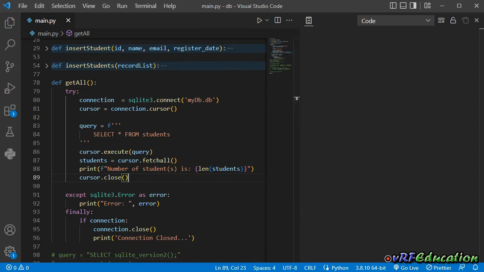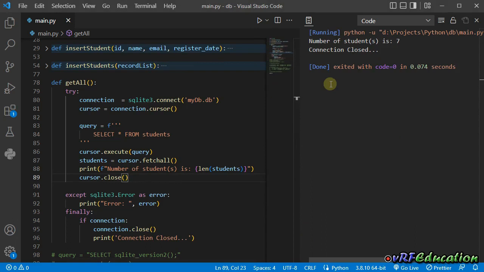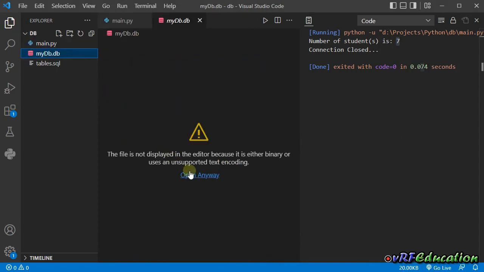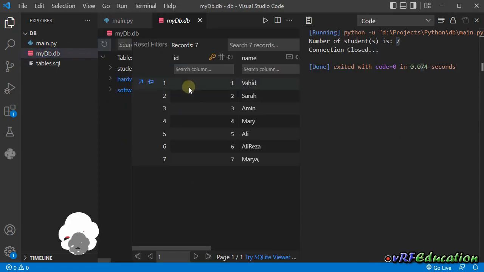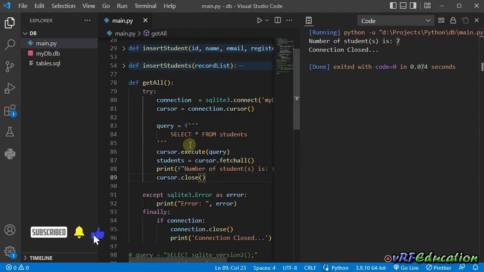So let's run and see what we have. If I run the application, it says you already have 7 students in your table. Let's see if it's true or not. I'm going to open it one more time. Yeah, we have 7 rows here. Okay, the length is correct.